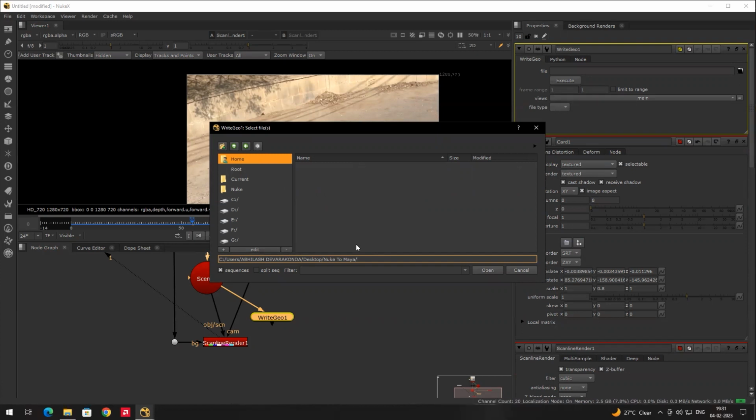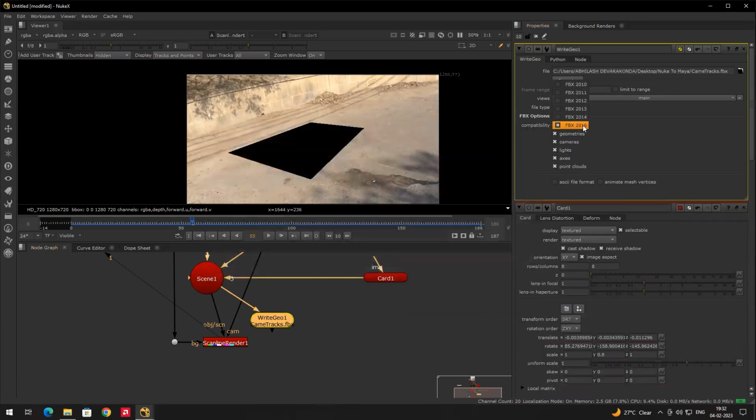In that, I will give the file name here. Let's say I will name it cam track, and make sure we type .fbx, because whatever the camera tracking is there, we are going to export in the FBX format. So we have to give the name .fbx, and here we can select the final version of this. If you are using Maya 2011 or 13, here you can select the 13 or something, but at present I'm going to use Maya 2020. So here you can see FBX 2016.